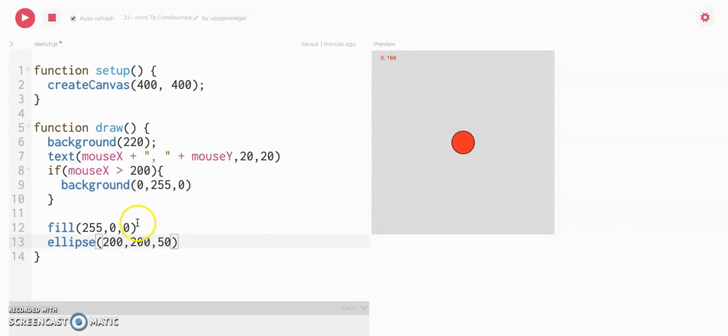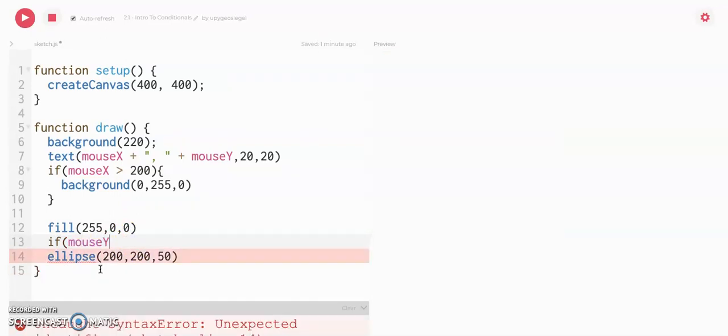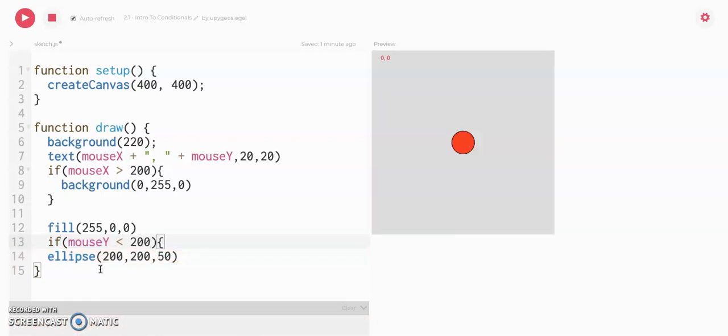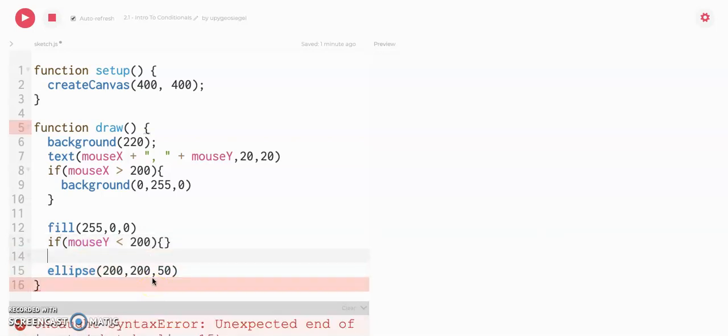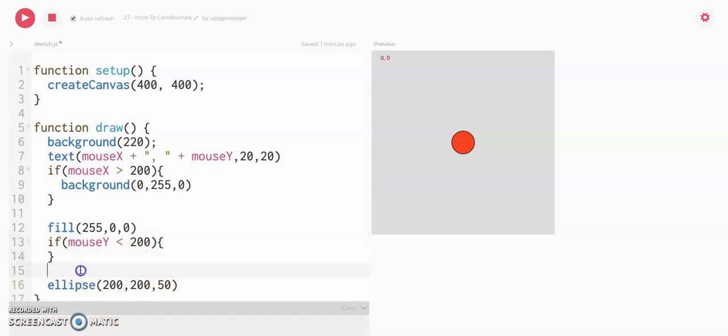So here's what I'm going to do. In between the fill and the ellipse, I'm going to say if mouse Y, well, let's actually do less than 200. That's what it's going to check to see if it's true. Then I make my brackets. If mouse Y is less than 200, what do I want to happen? Well, then I want my fill to actually be 0, 0, 255. I want it to be blue. All right, so if you look here, now it's blue because my Y is less than 200.